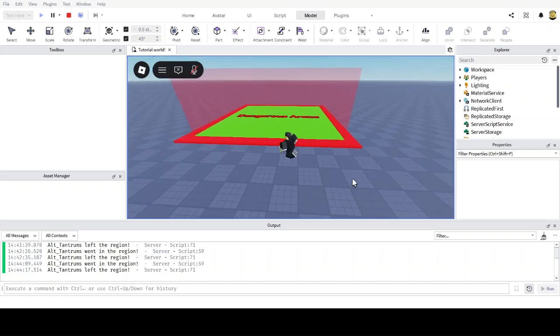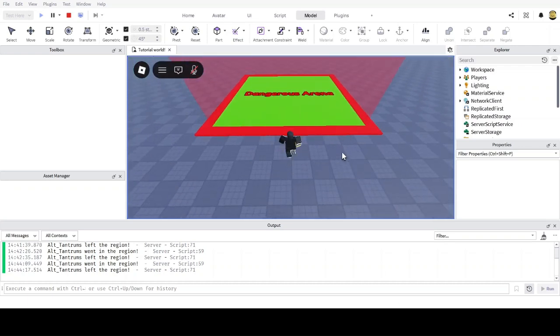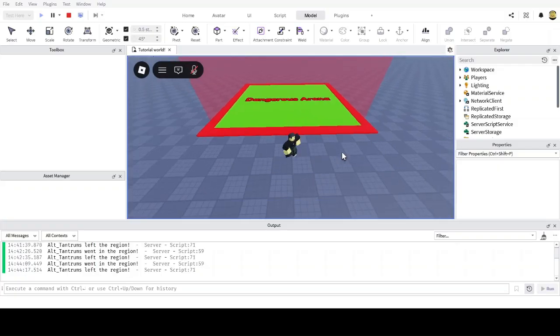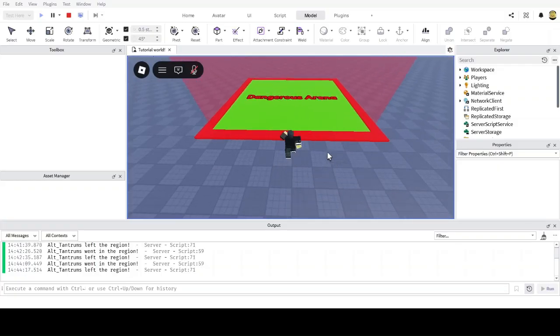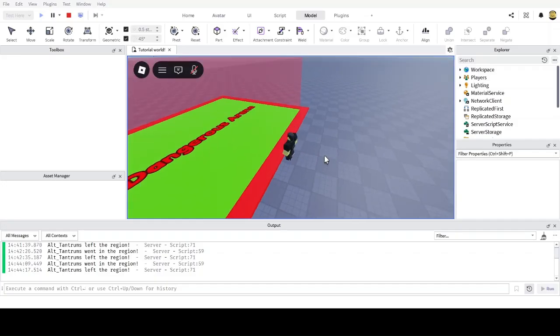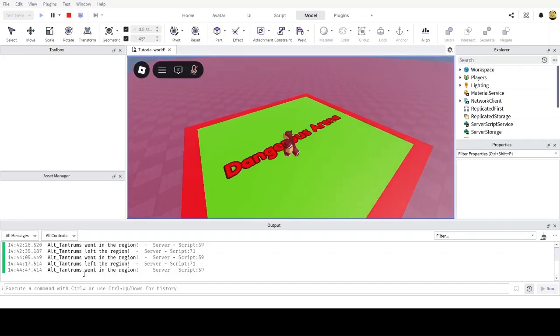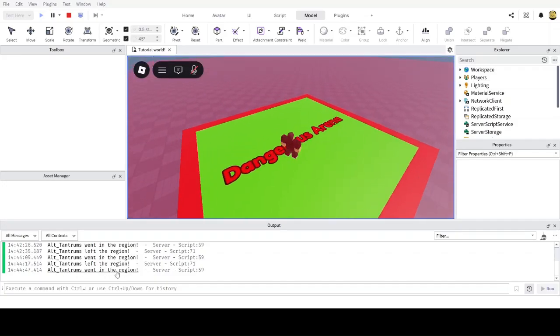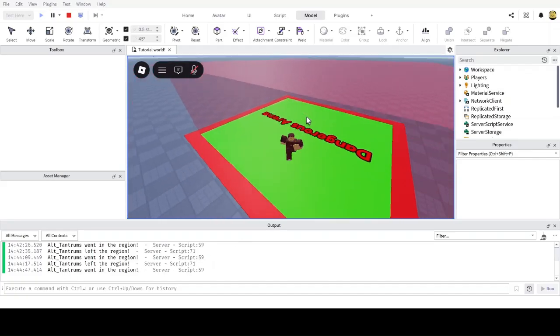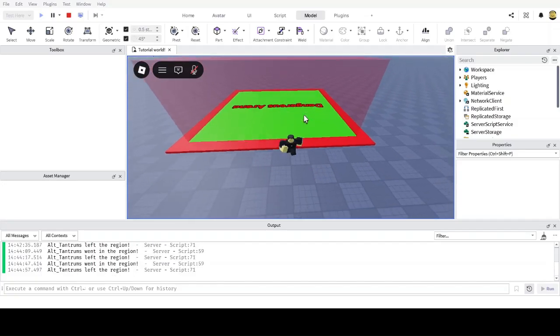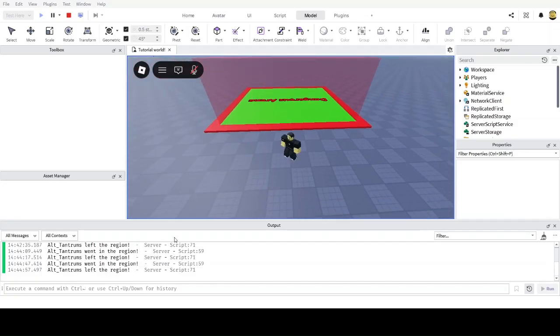Hey guys, today I'll be teaching you how to make a region detection system in Roblox Studio. So basically, right over here, if I go in the region, you'll see that all tantrums went in the region. The output will show that all tantrums went in the region. And if we go out of the region, you'll see that all tantrums left the region.